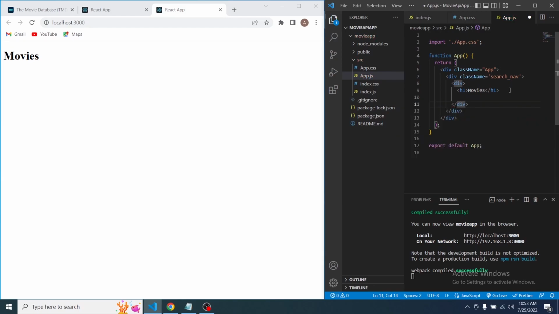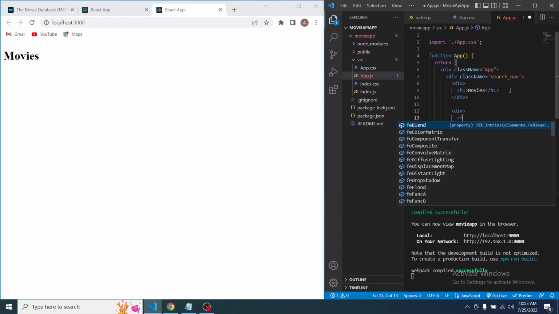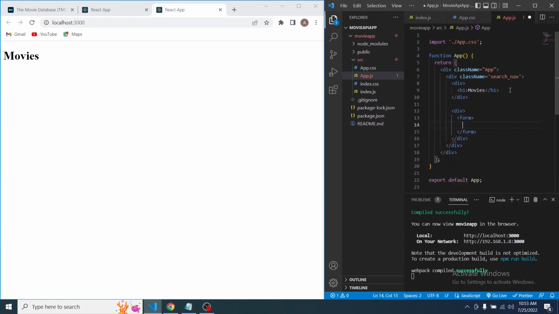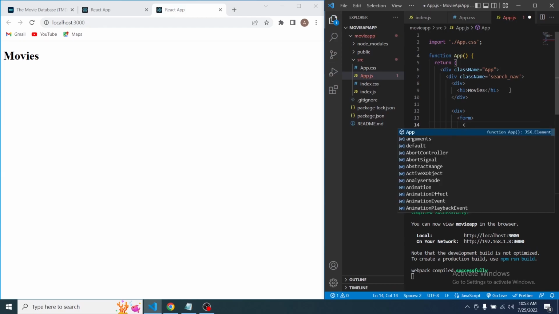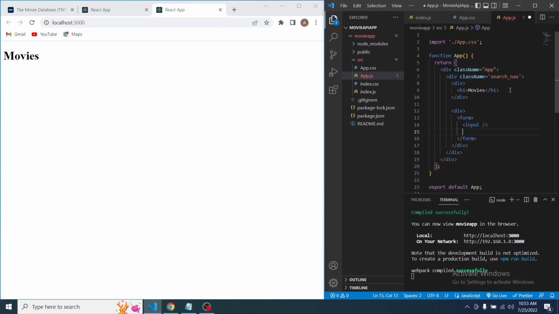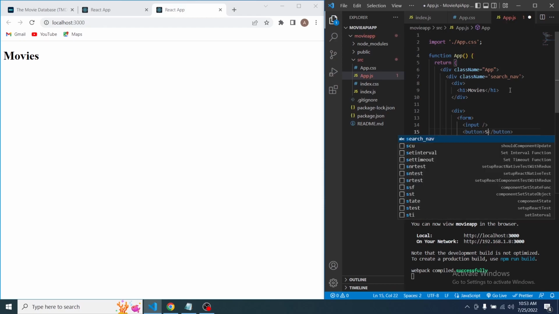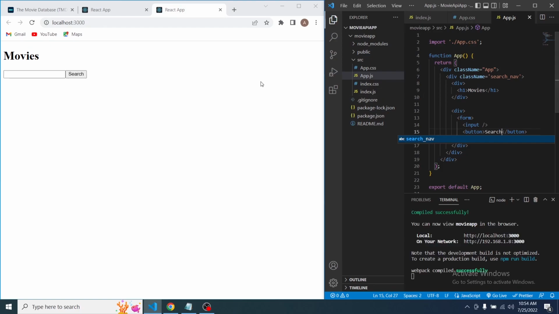So in another div, we don't need a name, we just need a form, and in this form we'll have the input and we'll have a button as well called Search. Nice.